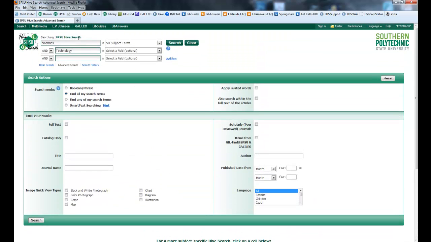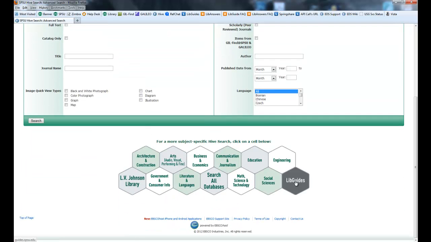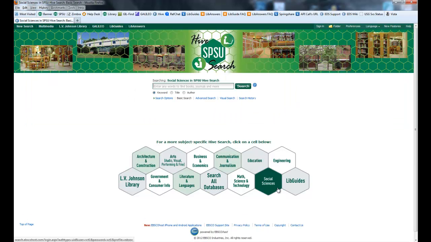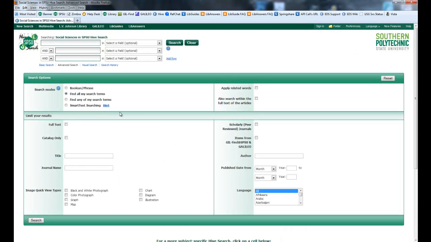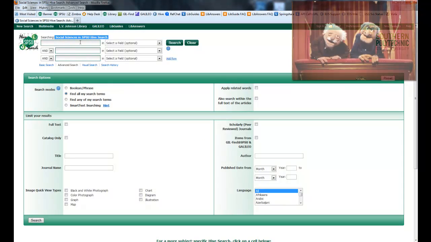currently now searching in the main SPSU Hive search, you could change this so that bioethics and technology were only searching in the social sciences, for example. When you choose social sciences from within the advanced search, it will take you back to the basic search screen, so you have to click on advanced search again to go back in, but you'll see that it keeps the social sciences chosen as the database.